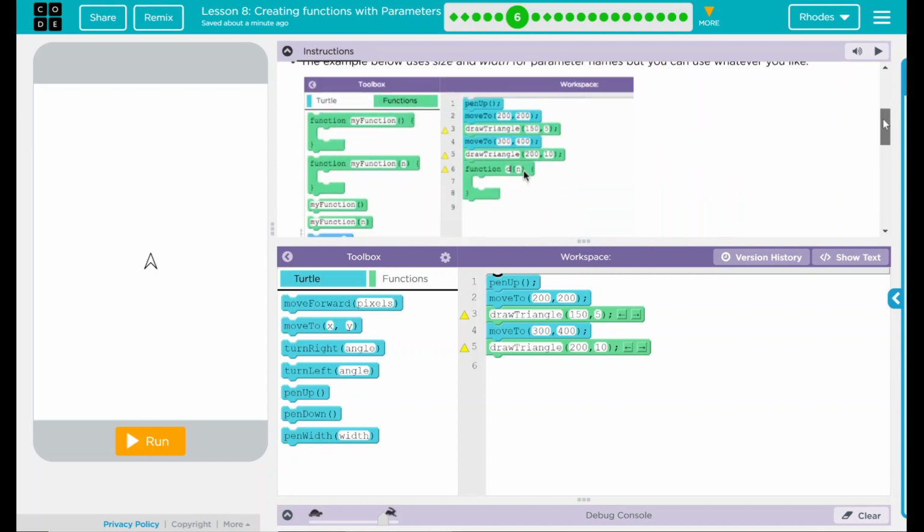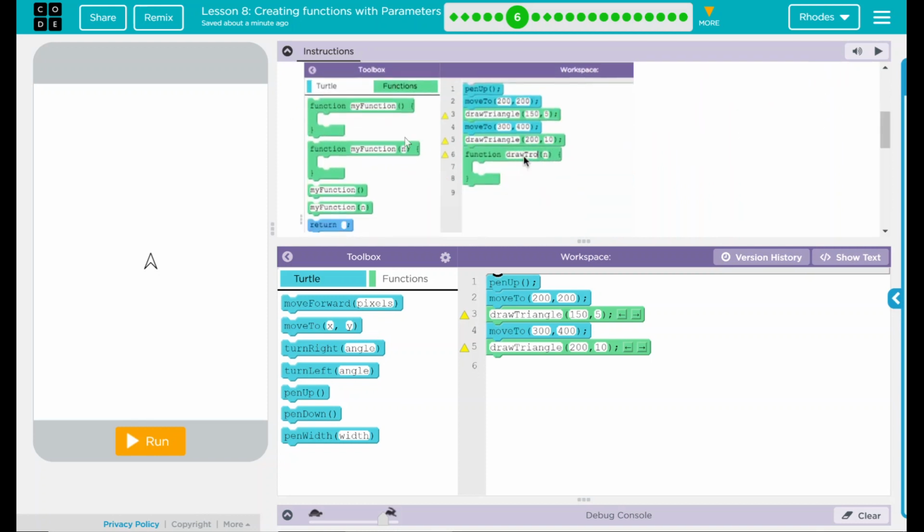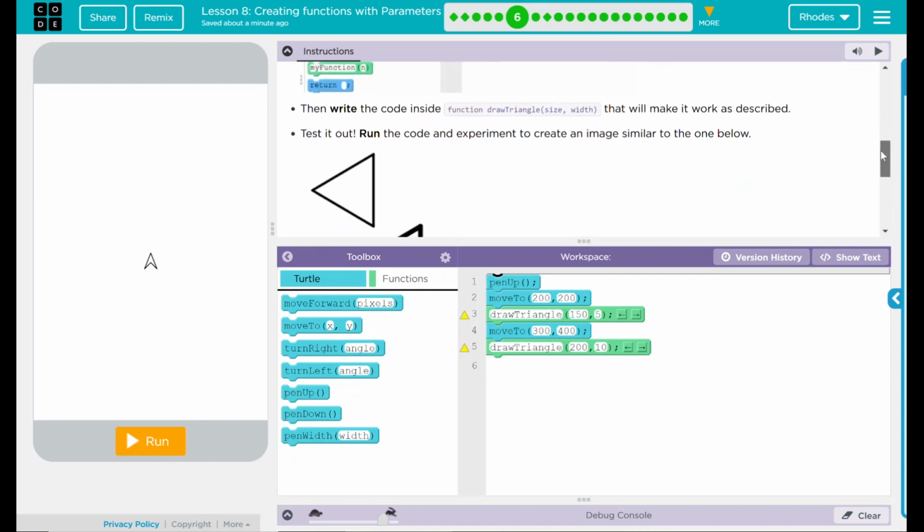All right, let's take a look at this. Looks like they're adding a function here, draw triangle. First part is size, second one is width. All right, so we get 2 there. Looks like it's just repeating here, renaming it. Draw triangle. All right, let's see if there's anything else here. Then write the code inside function draw triangle, size and width, that make it so it works as described. Test it and run it.